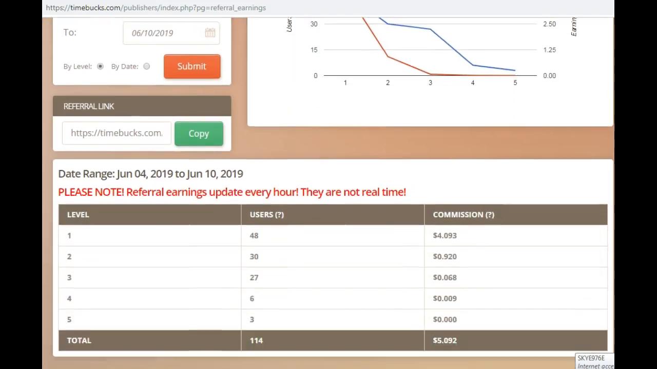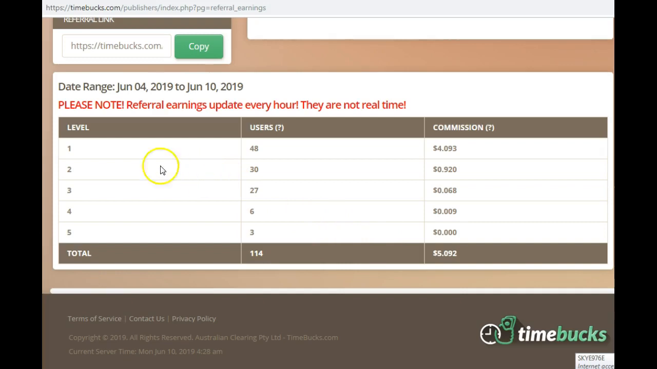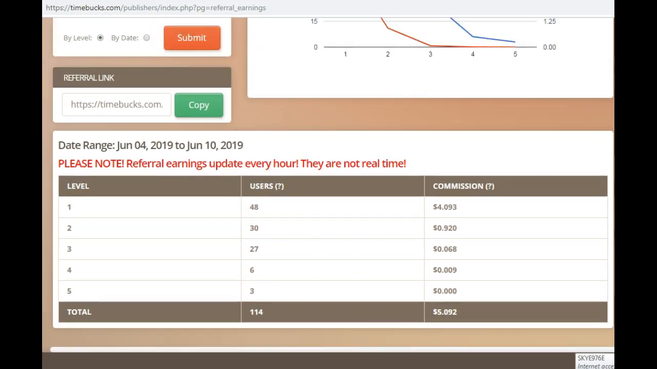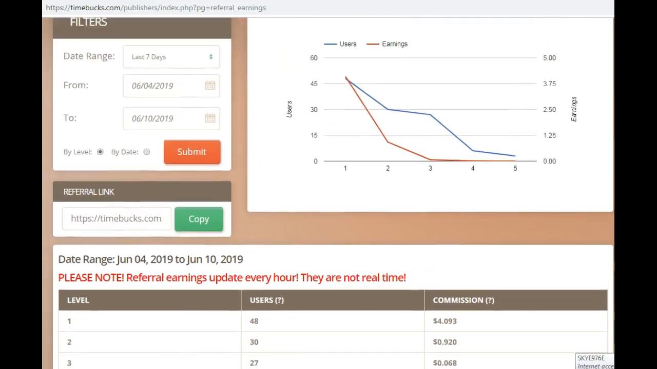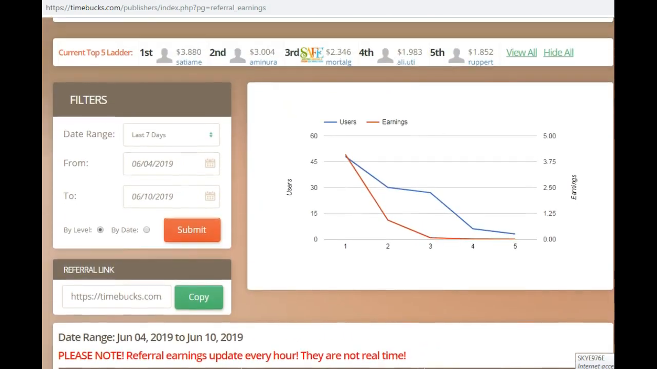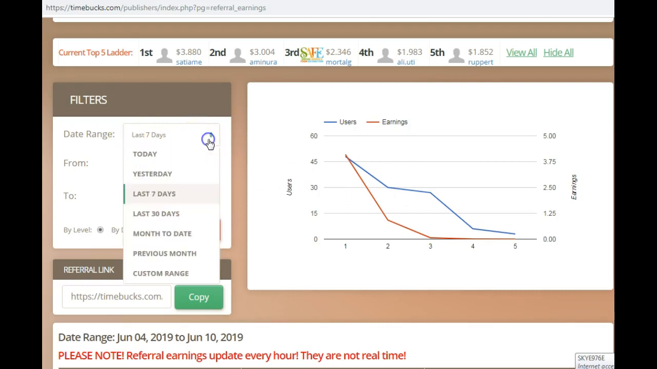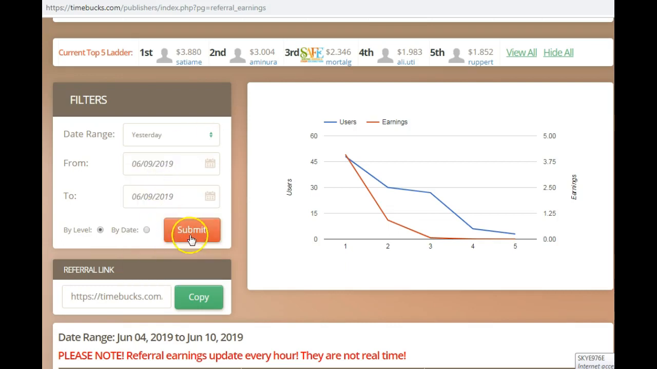You can also see the breakdown of the actual commission levels just down at the bottom here, and you can see the total number of referrals that you have across the 5 levels. So that's a very useful tab whenever you're working on the team building side of things. And as I said, you can change the date here as well, which is very useful. For example, I can check and see what was happening yesterday.